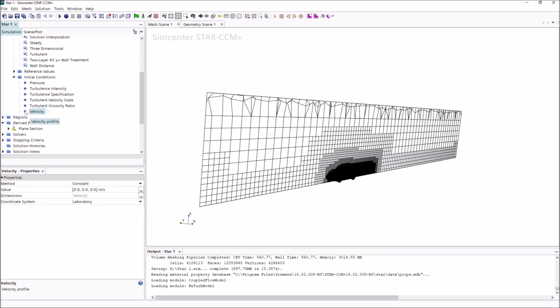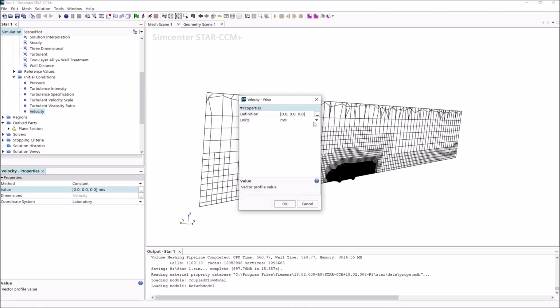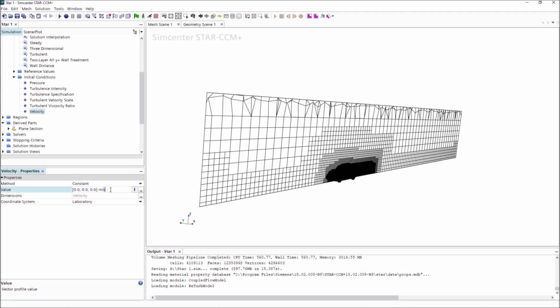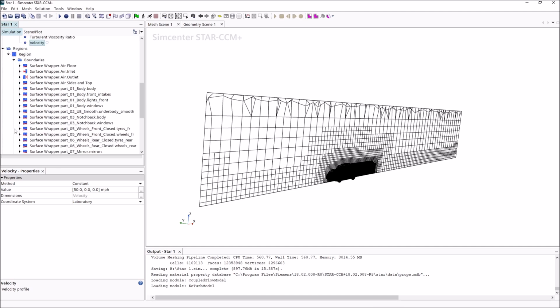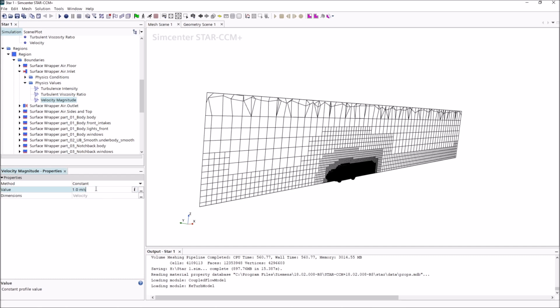And we can set our initial conditions for the velocity. So if we want our velocity in the X to be, and if you want to change the unit here, you can click on the three dots and then change it there. Or you can just type in miles per hour, for example. So let's say we want to have a look at what it looks like at 50 miles per hour. We're also going to change the inlet magnitude to 50 miles per hour.